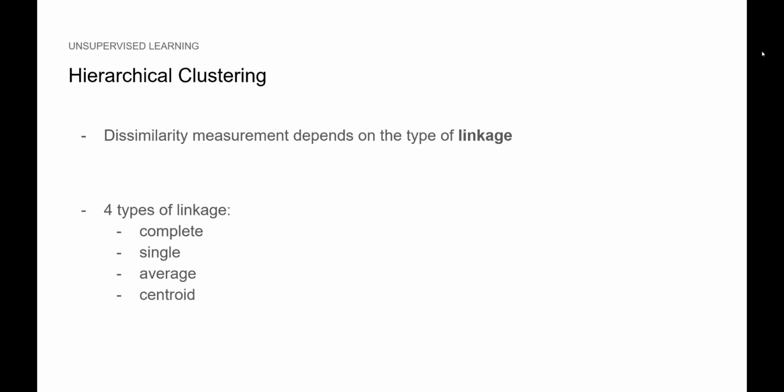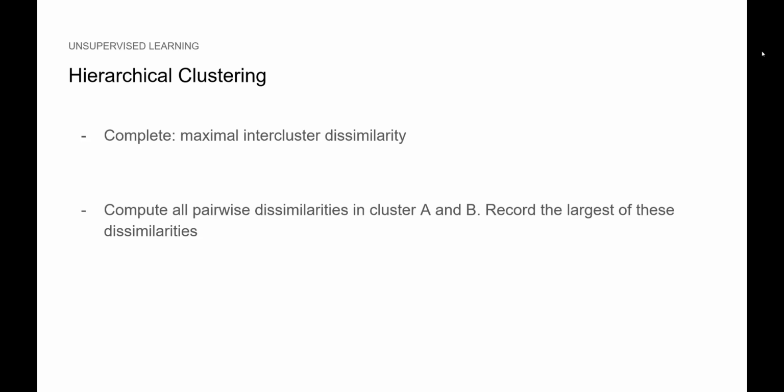Although simple, how do we define the dissimilarity measure? That depends on the type of linkage, and there are 4 types: complete, single, average, and centroid. Complete is also called maximal intercluster dissimilarity.